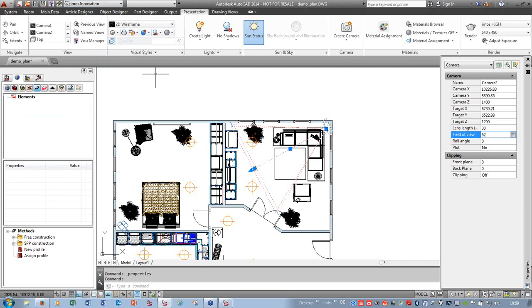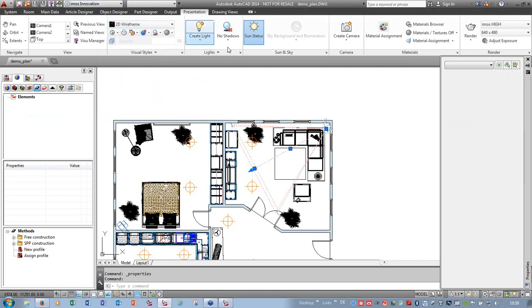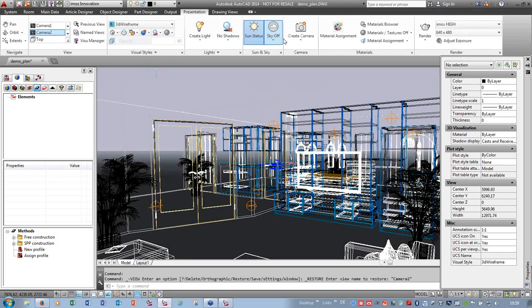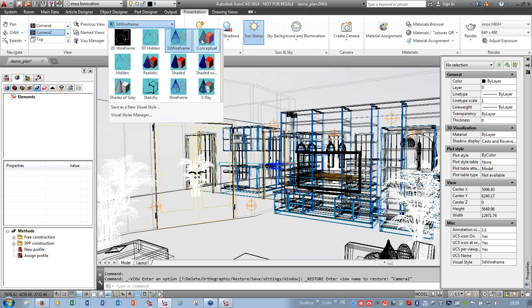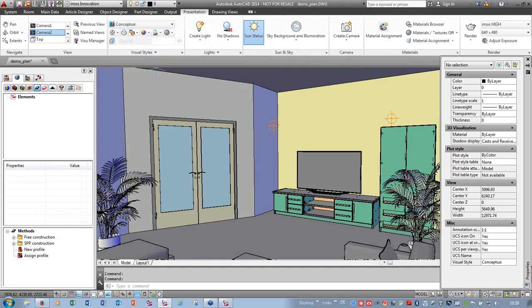I like to have the picture from the living room as well. I go into the conceptual mode again. I choose camera number 2. We activate the background illumination. And we will do the rendering also for our living room.